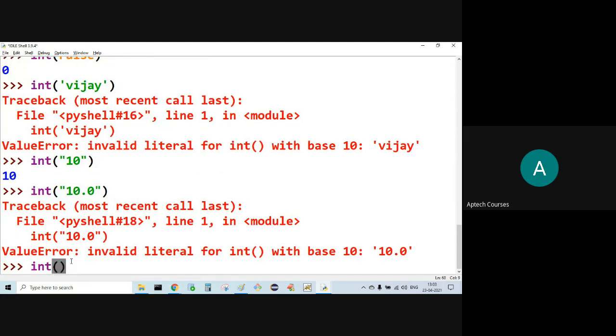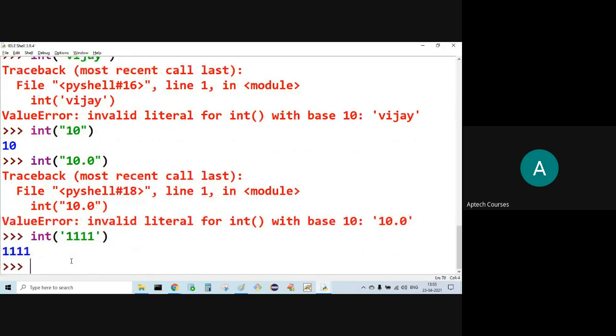Int of, let's say, this is just an int value that is in the form of string. Now, from binary, can I convert binary? How are we able to represent 0b 41.